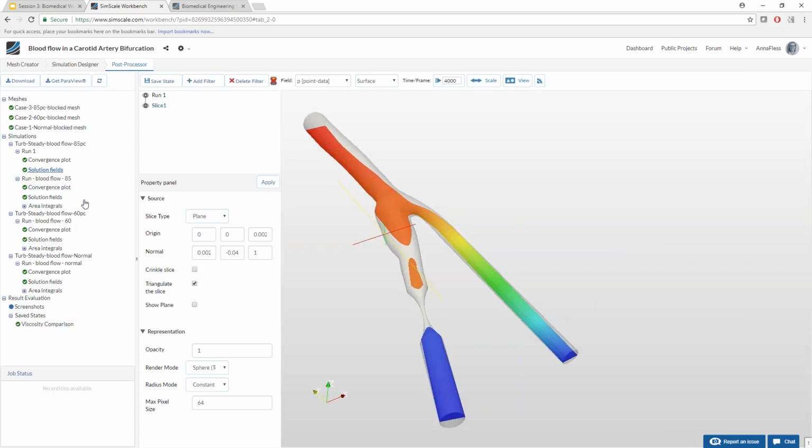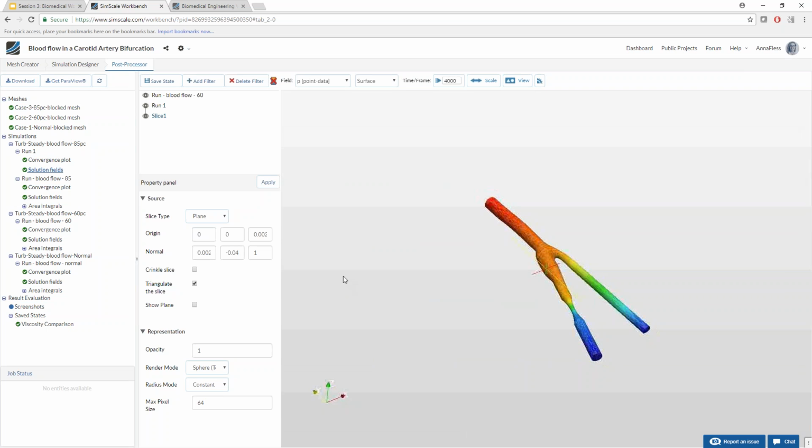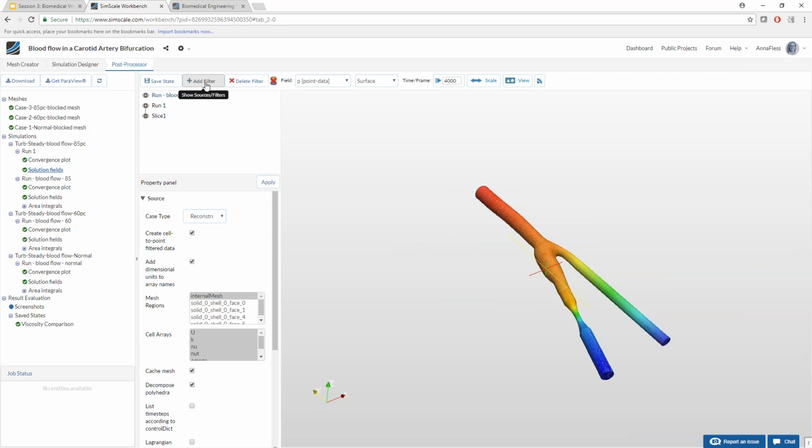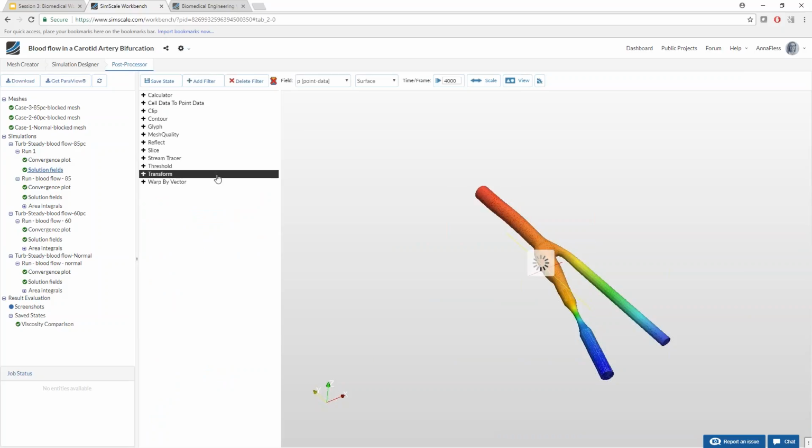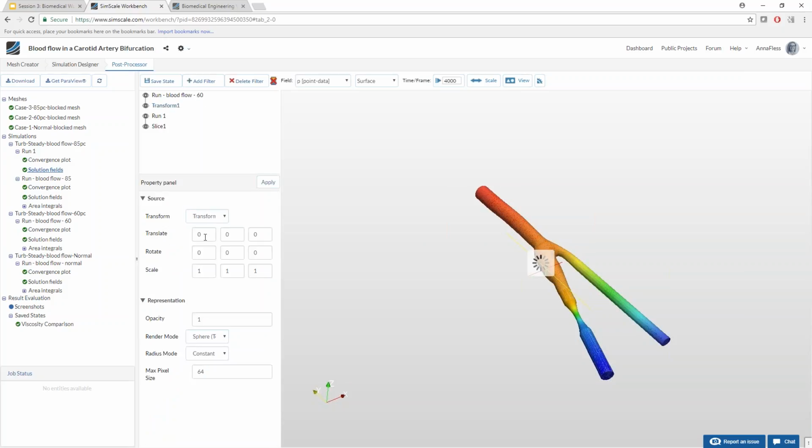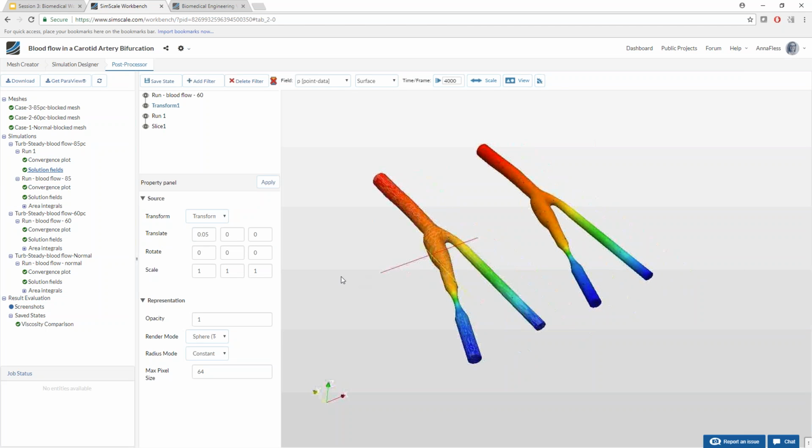So now, this was the 85%, we can switch and do the 60% by right-clicking and adding the results to the viewer. Again, in this case, to move it so they're not stacked on top of each other, we use the transform filter. I can just move this about 0.05 meters, and we should be able to see both separated. There we go.